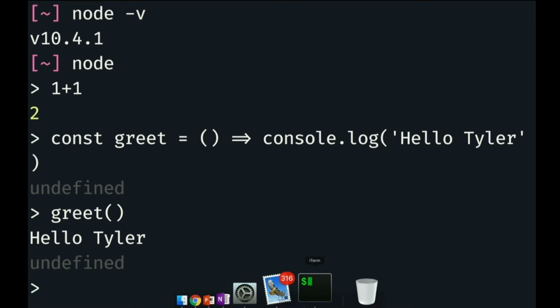Now think about this for a second. This environment's giving us a space to type stuff in. Like we just wrote a function. It doesn't matter if you're unfamiliar with functions. What we did was we created a function variable, we executed it, and it printed out my name.